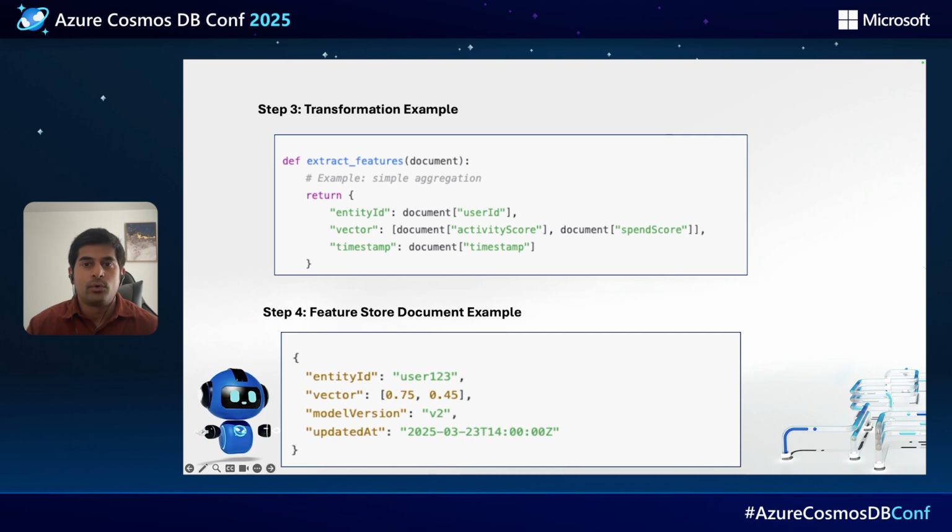In step four, right after transformation, we store these feature vectors in a dedicated container, which acts as our feature store. This ensures the models or the APIs can quickly access the latest ready-to-use data whenever they need it.